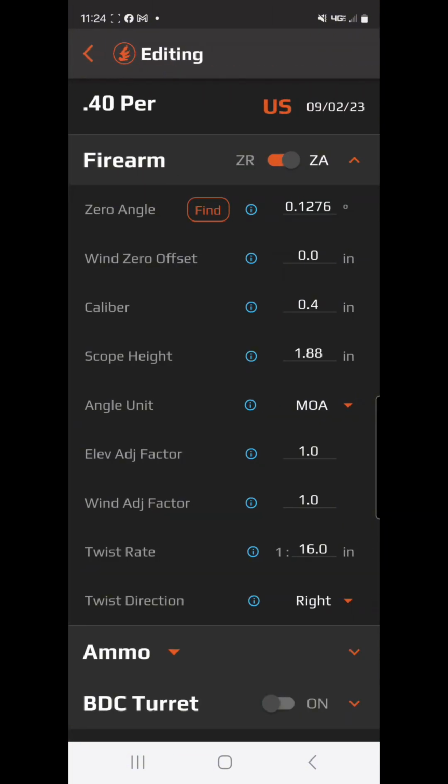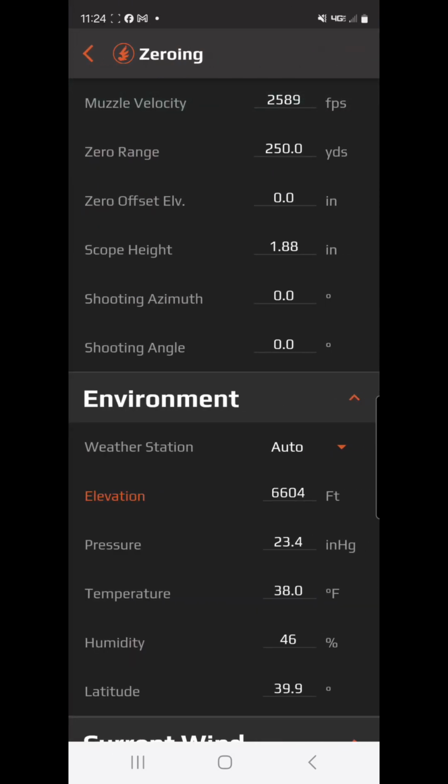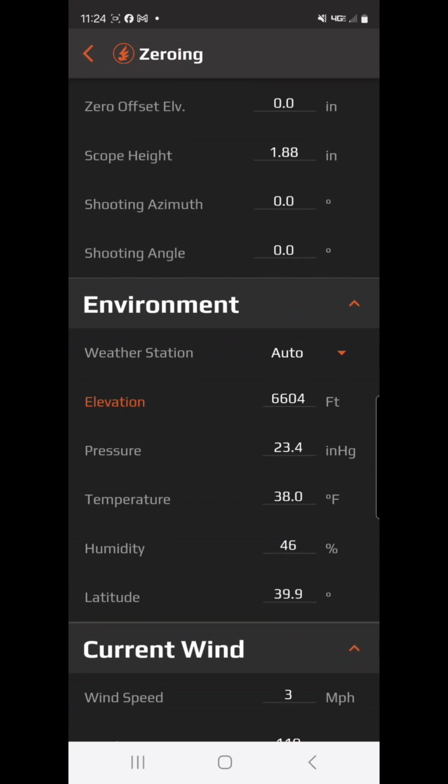What I've been using is the zero angle. So that allows you to put in your atmospheric conditions during zero. You can also change it to zero range, but it's not going to be as refined. You go into zero angle, it's going to tie in your muzzle velocity, your zero range, your scope height, which is the center of the barrel to the center of your scope, and then down here to your environment.